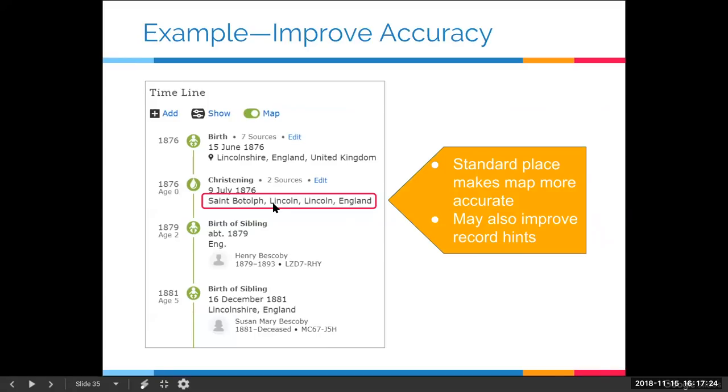So probably the map marker is going to be pretty close on that one. But if we want to be absolutely sure that it's as accurate as it can be, then you do want to go ahead and standardize that. And so you just click Edit and standardize it the way you normally do on the Details tab of the person page. The other benefit to improving accuracy is that you may get better record hints because the record hints are based on the information that is displayed on the person page or in the timeline.